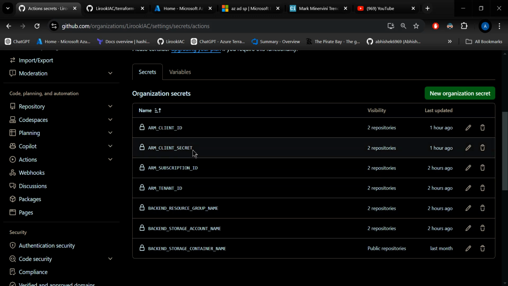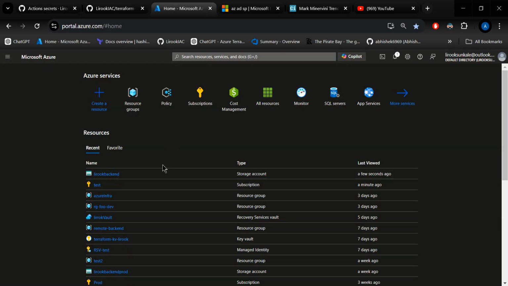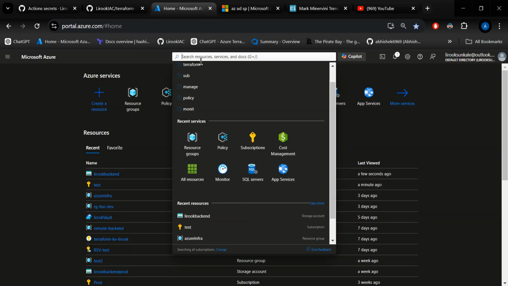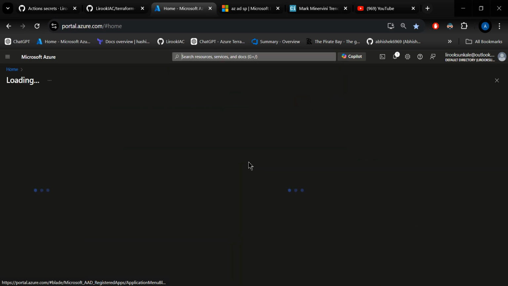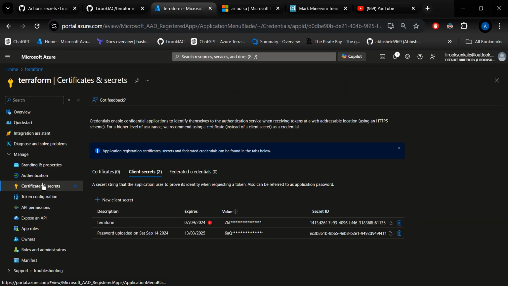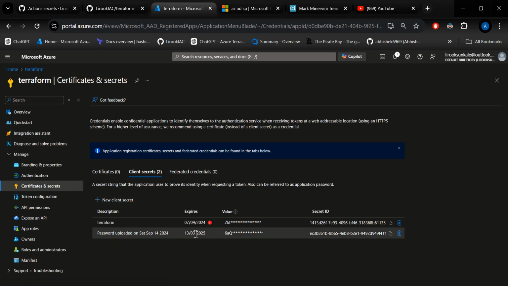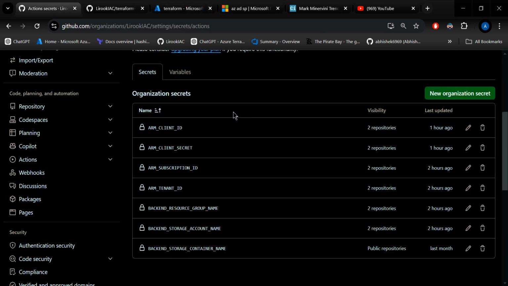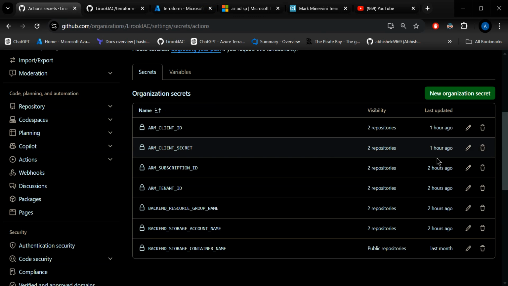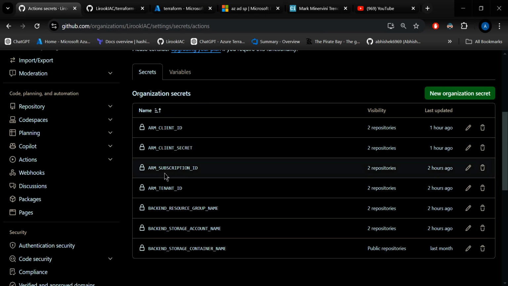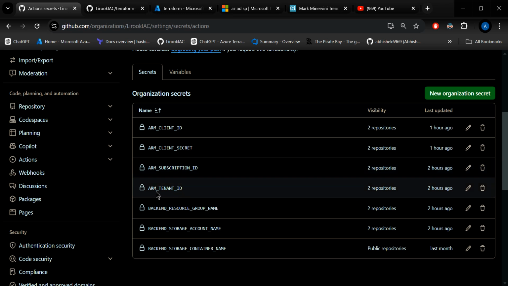What are these? This client secret and client ID are your principal secrets, the service principal which you set up. So this is your client ID, basically, and the secret will be your secret. These are secure values stored as organization secrets. And the ARM subscription ID is your subscription ID, and the tenant ID.